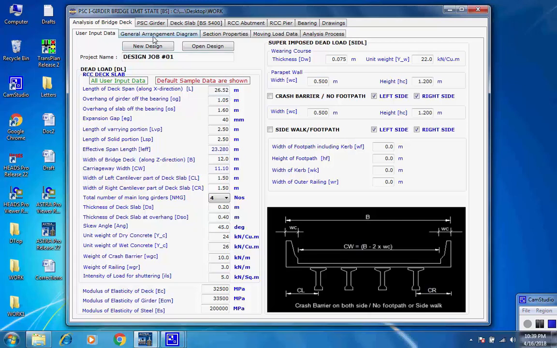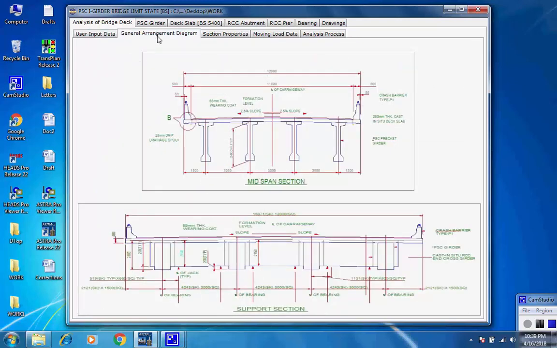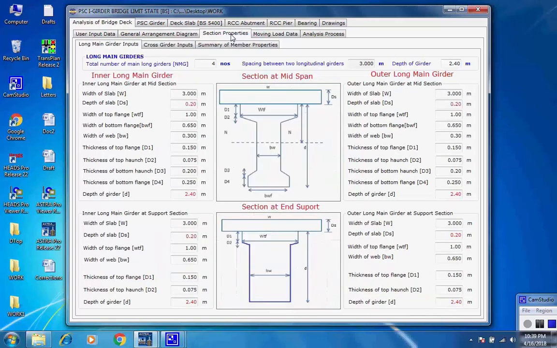We open the tab General Arrangement Diagram which shows the diagrams to understand the arrangements in respect of the default input data. Step 5, next, we open the tab Section Properties, which further has 3 more tabs under it.